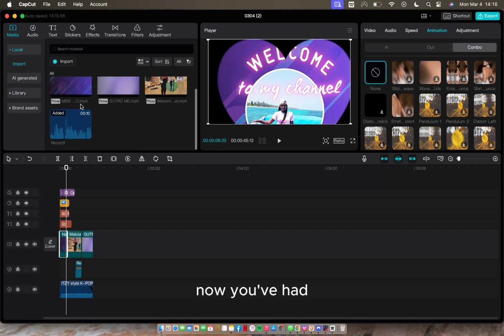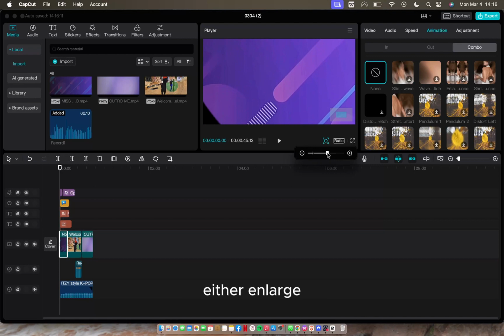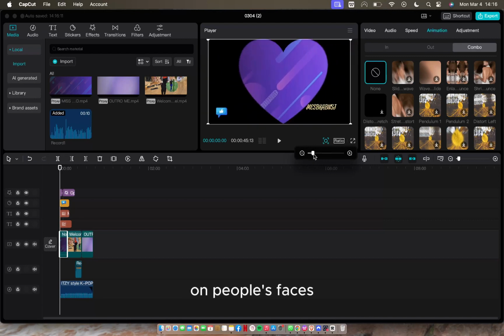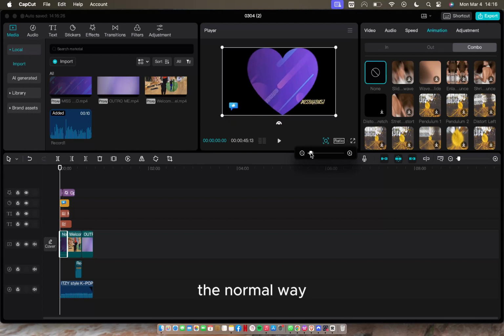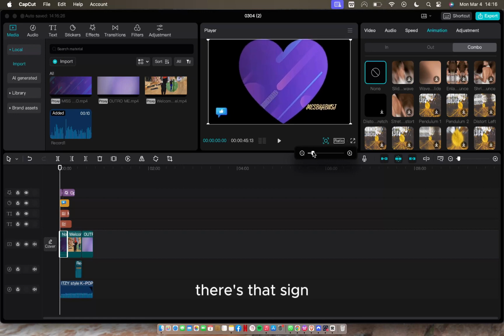And now you've had your video, you've previewed. Now it's time for you to preview it before you post it. So you can click here. Just this ratio, I almost forgot. This one is to either enlarge your video to how you want it to be on people's faces, or you can put it the normal way, or you can put it to be lower. But the recommended size is just right here, where there's that sign, that's where you find it.